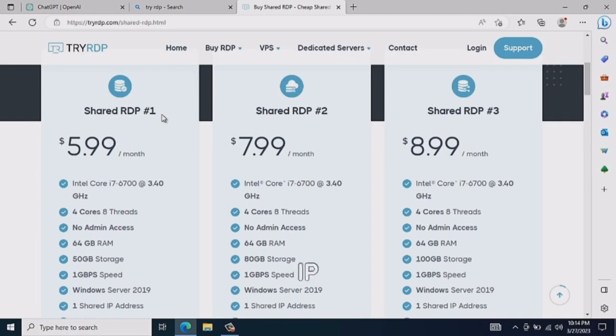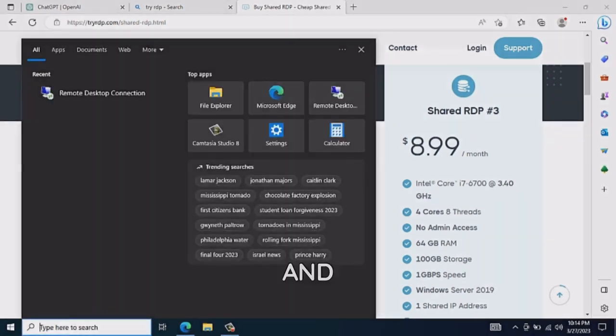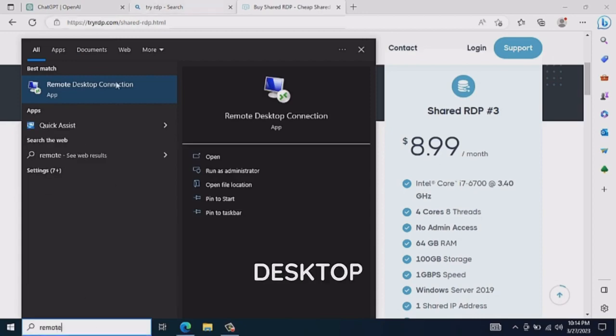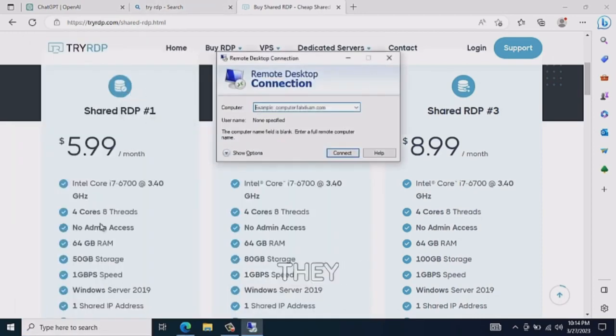They will give you an IP address, a username and a password, and you have to go to your computer and type in here remote desktop connection, and the IP that they will give you, you have to enter here. Next you have to enter the username and the password, and you will be connected to that computer, so you will be able to access ChatGPT in that remote desktop computer. So this was the method number 1. You have to buy an RDP for $6 per month.